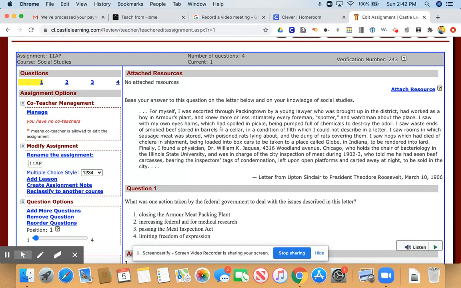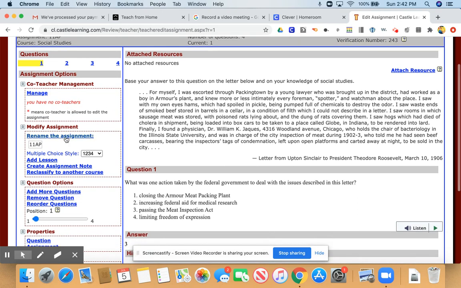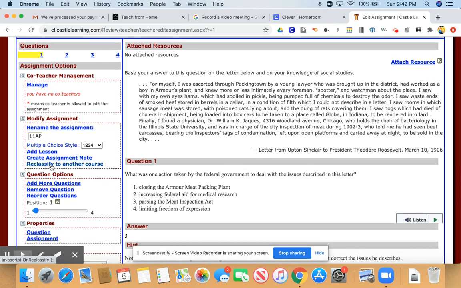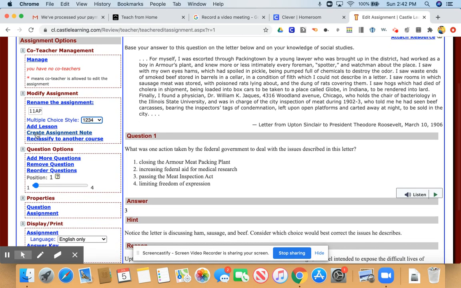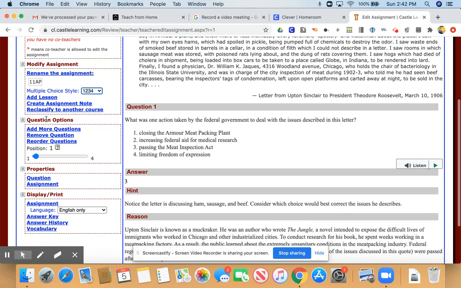So aside from that, the formatting options that you have to edit. You can rename the assignment if you want to decide something else. You can add a lesson. You can create an assignment note. You can reclassify this to another course. You can also change, if you don't like the way that you're viewing the answer choices, you can change them to letters if that's something that you like also. In the printing option, there are more options for changing this as well. So you can modify the whole assignment with this part.